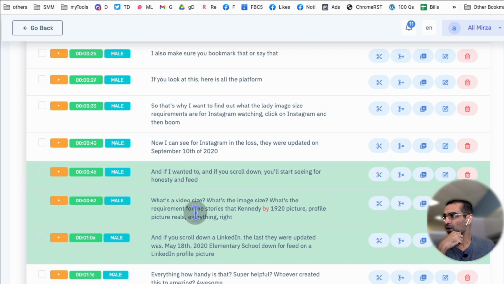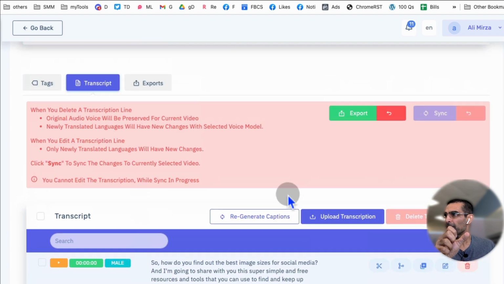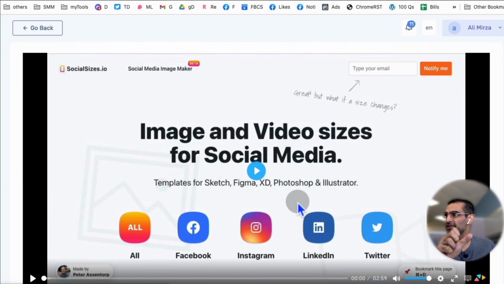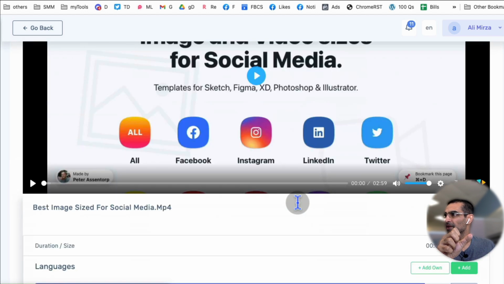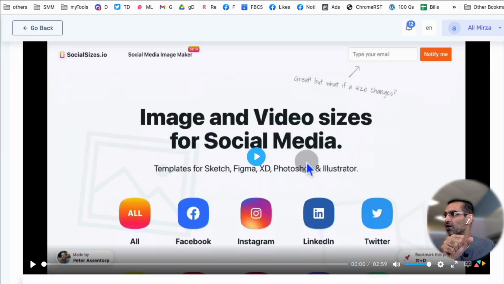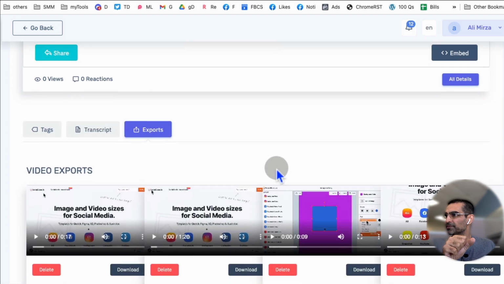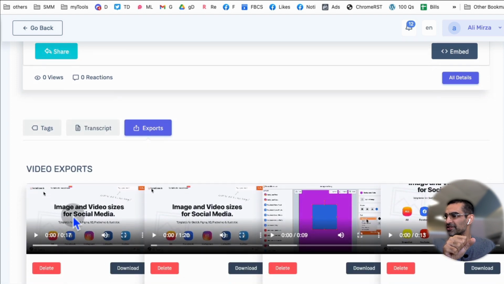So once you have all these segments or snippets selected, scroll back up, and then you're going to click on export. And then it will take a few seconds. And then once it's done, there you go. Once it's done, you're going to go to export. And now here are different snippets. So this is a 17-second, this is a minute 20-second, 9-second, here's a 13-second one, and then you can download these snippets. So that's one of my favorite features.